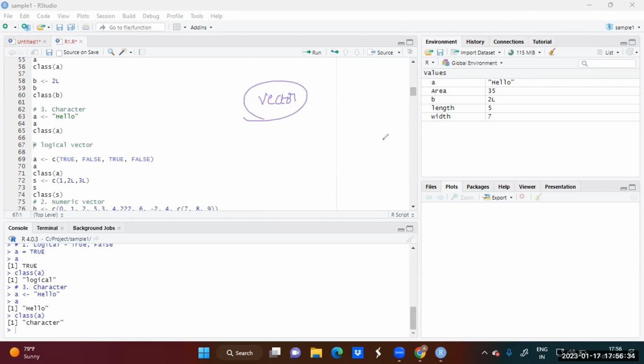I'm introducing a concept called vector. A vector will hold multiple values in a single variable. For example, I want to take a variable a. How can I understand whether that is a vector or not? How are you going to give the values? For that, you should use the letter small c. Small letter c. If you use capital letter C, it will throw an error. C is meant for concatenate or combine.